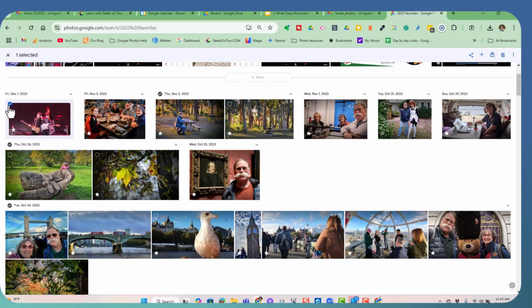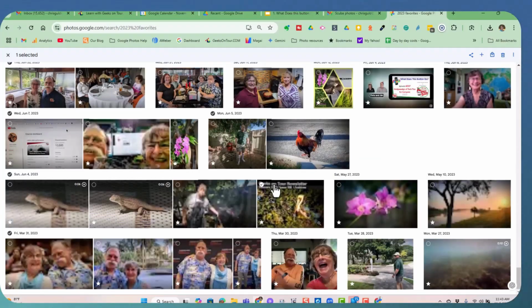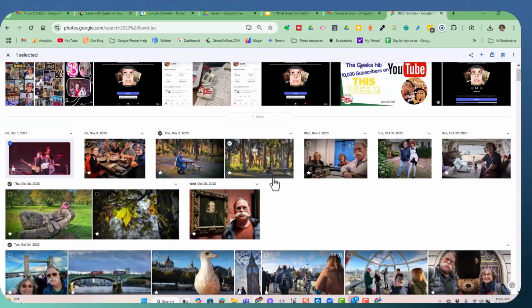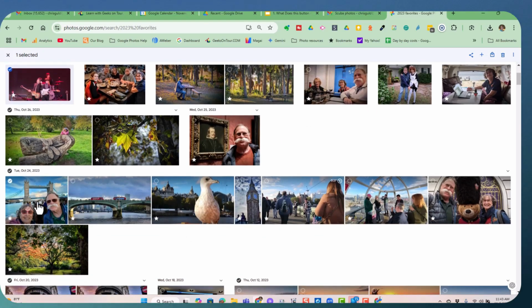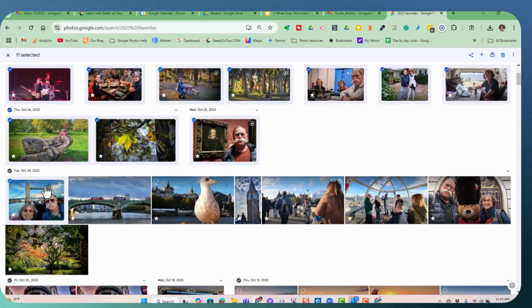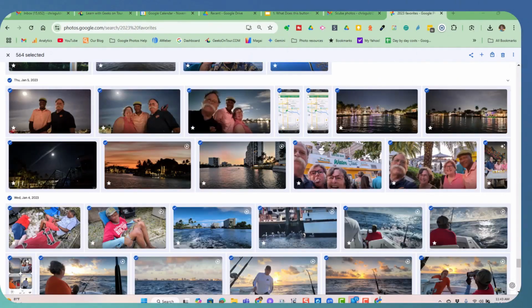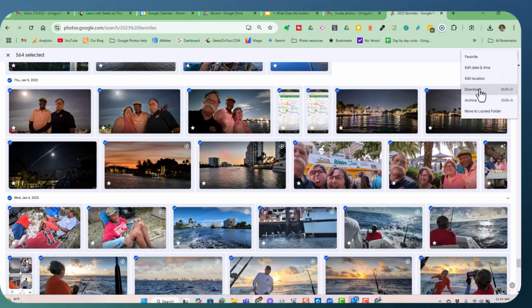I click on the first one, and now you can't go all the way down to the bottom because I still have hundreds here. It will get confused. You have to do it in kind of chunks. And I wish there was a select all, but there is not. So I click on the first one, I hold down the Shift key and click on another one further down. Okay, so I now have 564 images selected. I click the three-dot menu at the far right and download.